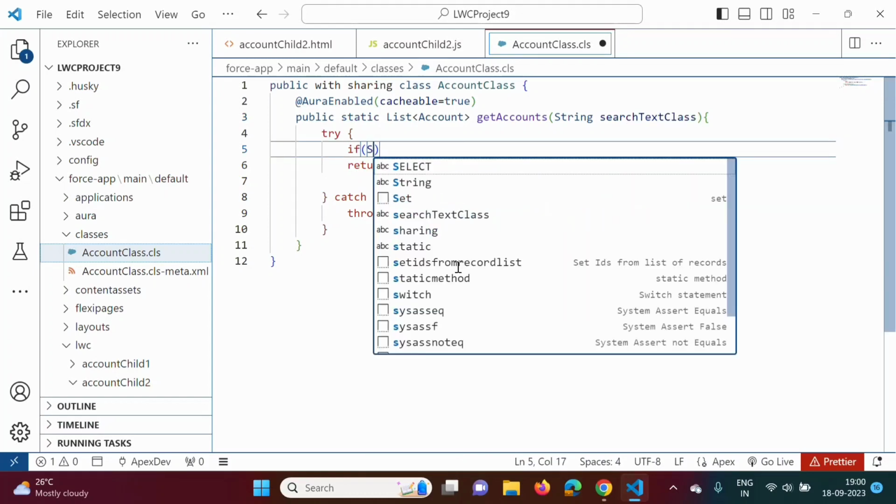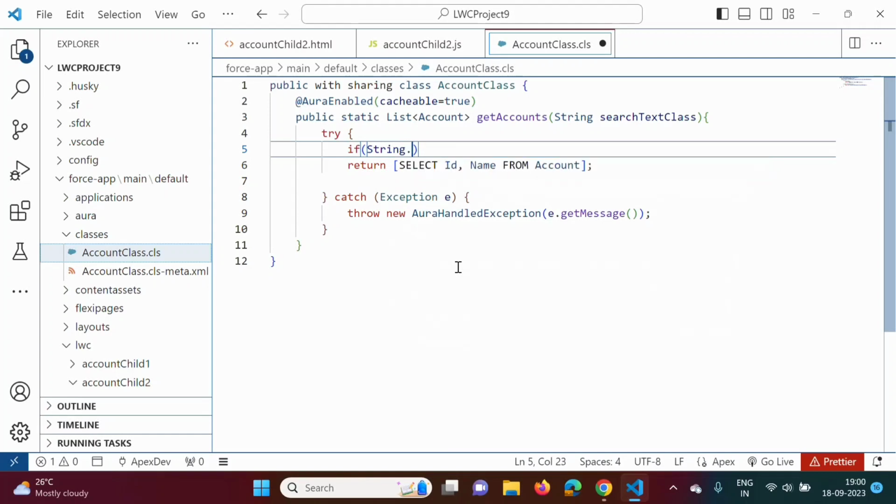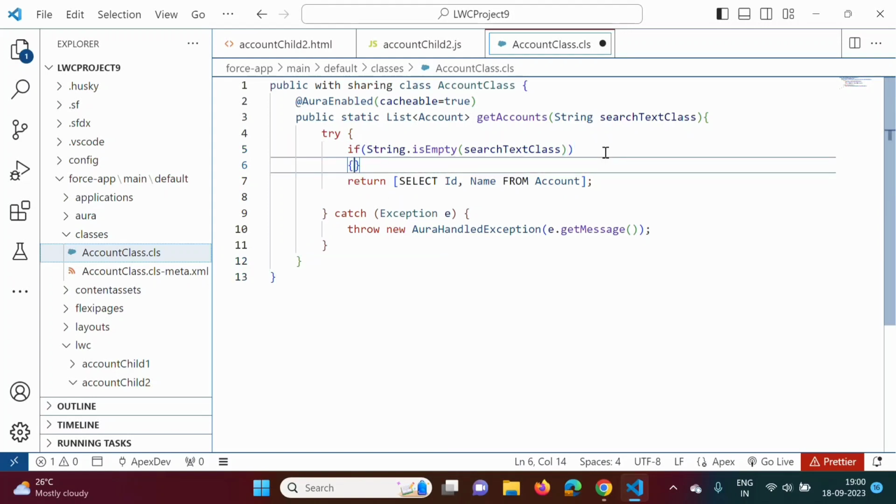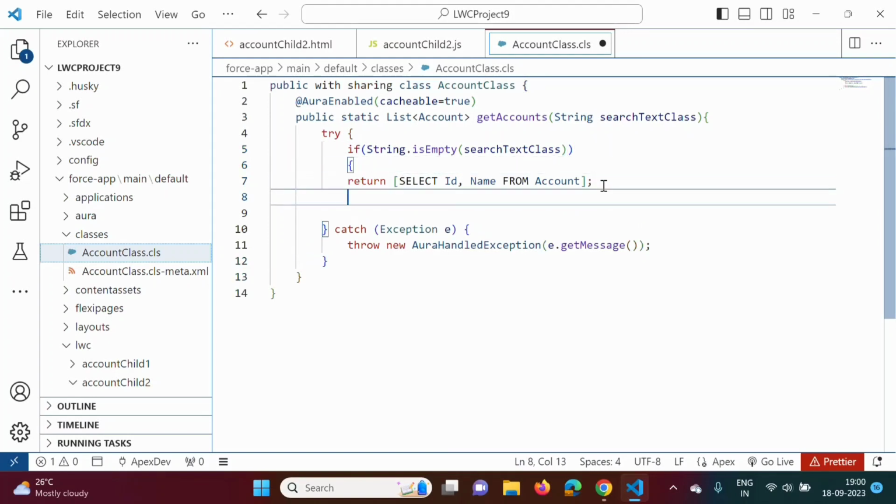So see, here we will use String class, and there is one method, isEmpty, like this. And to this isEmpty method, we will pass this string or this variable like this. So see, searchTextClass, this variable, right? We are passing to isEmpty method, right? And String is a class, right? So see, if it is empty, then we will return this result, right? As it is, we will return.